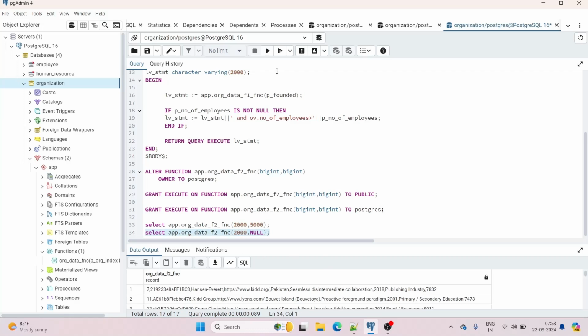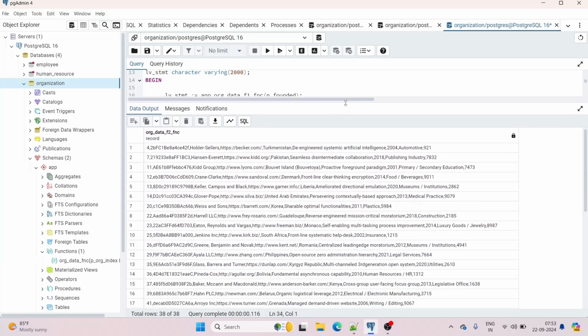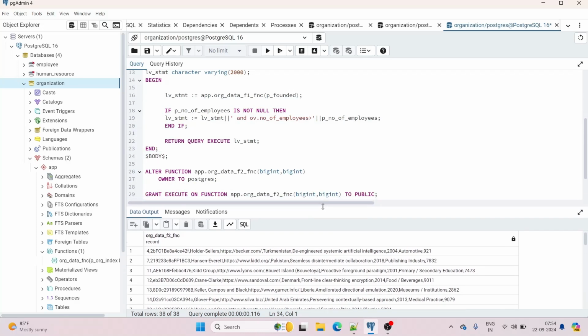So earlier we had 17 rows. Let me run this. This time we have 38 rows, right? This time we are just applying the founded year. So this is giving me all the organizations which are founded after 2000, but we are not checking number of employees. See, number of employees is 921, which is less than 5000, right?